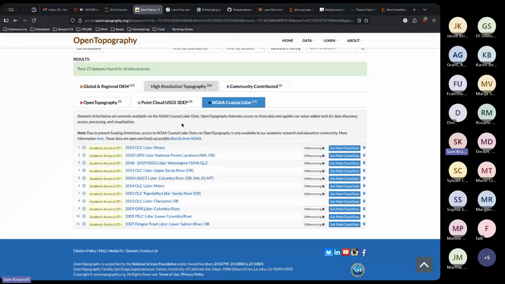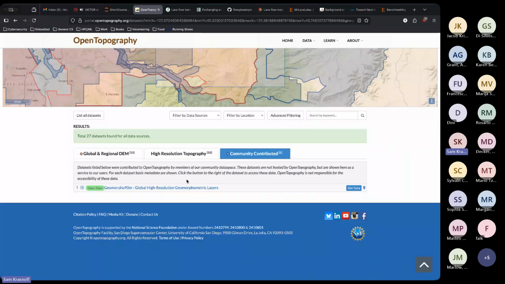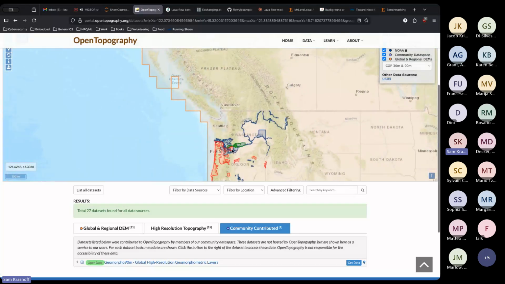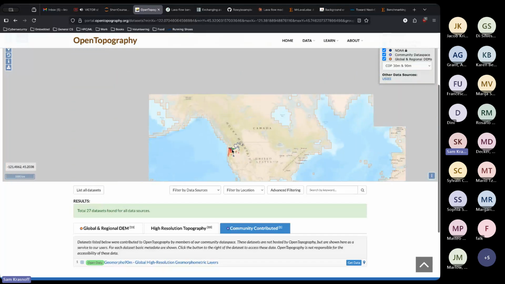I'll finish with this: we even have a community contributed geomorphology or morphometric layer data set. So OpenTopography by itself has this tool. We just looped it in with some code through Victor, but we find it a very good resource, as I said, both for first passes and for testing with all of our lava flow models.